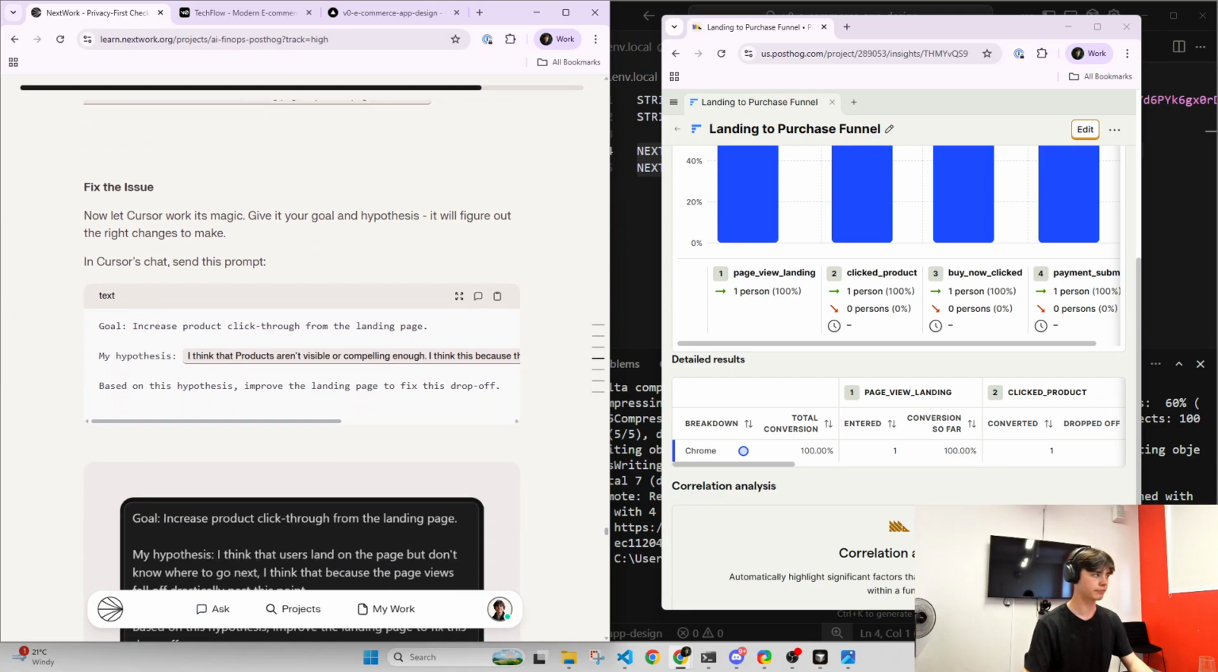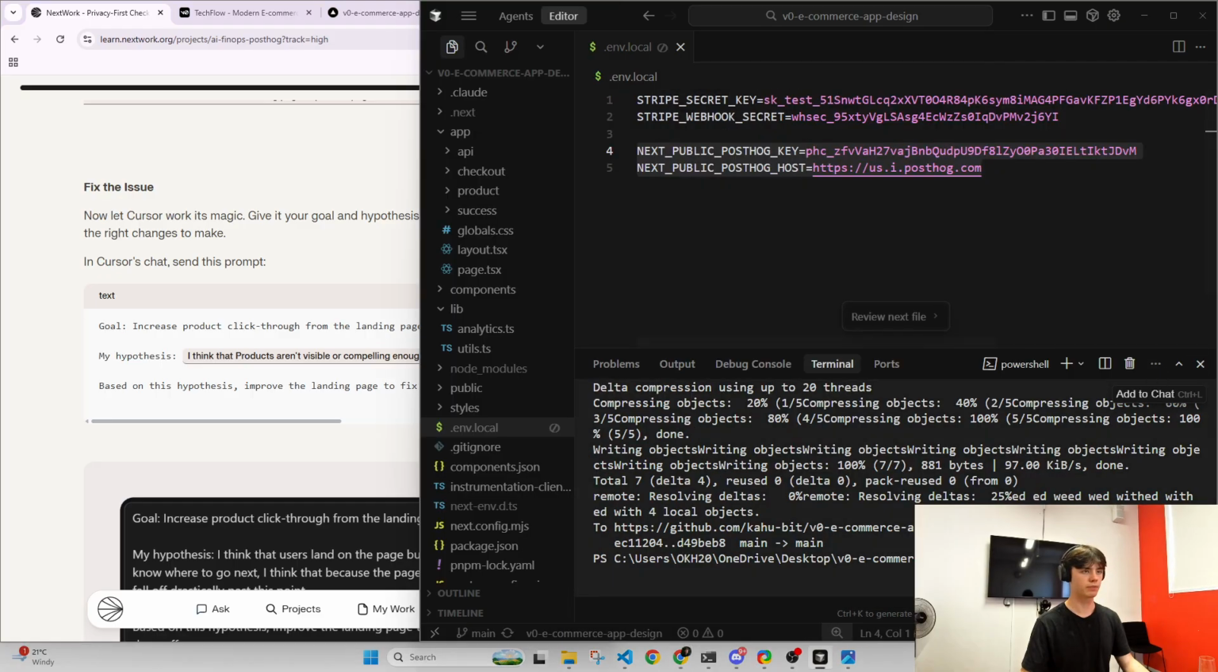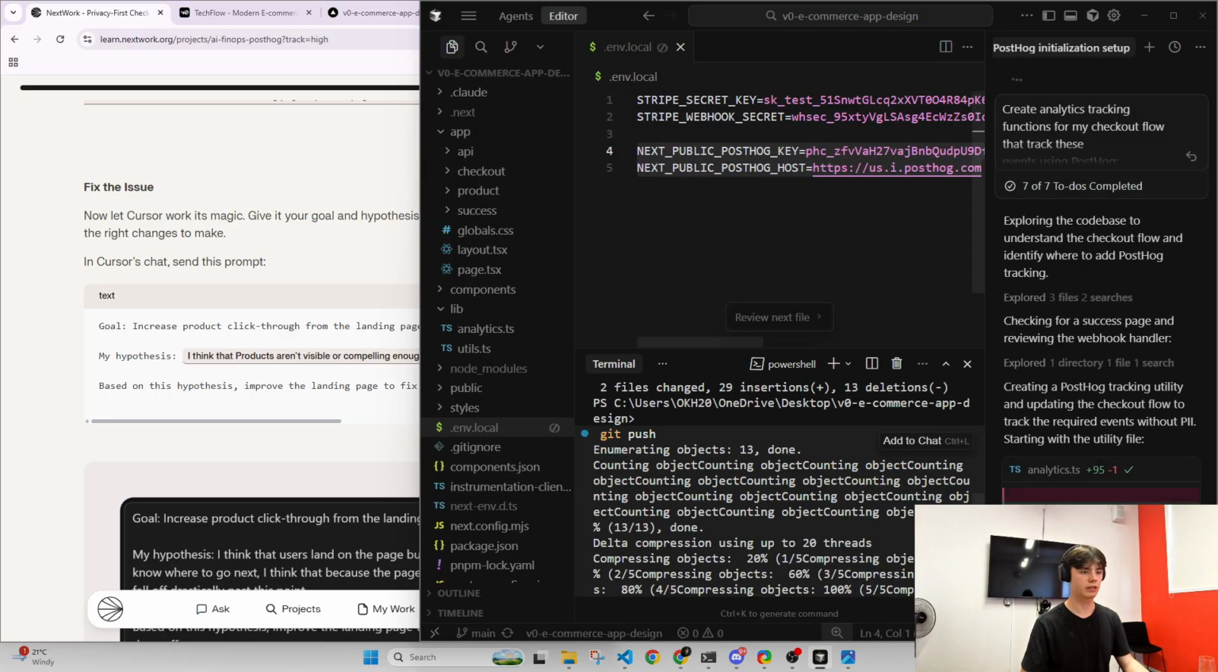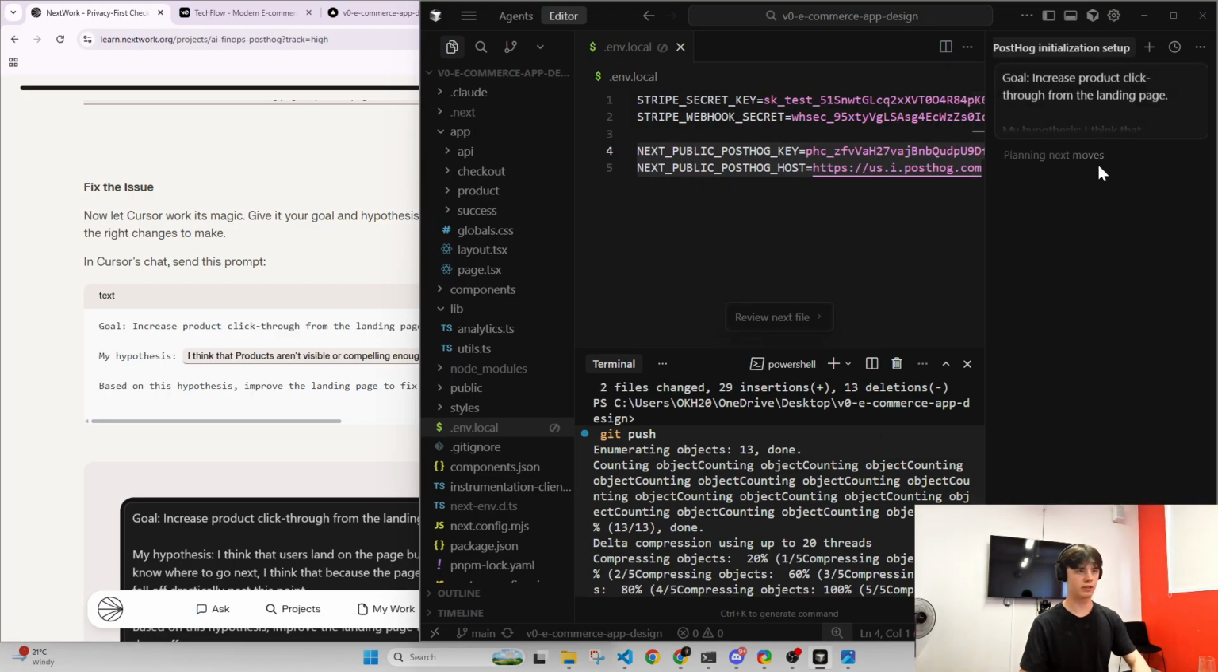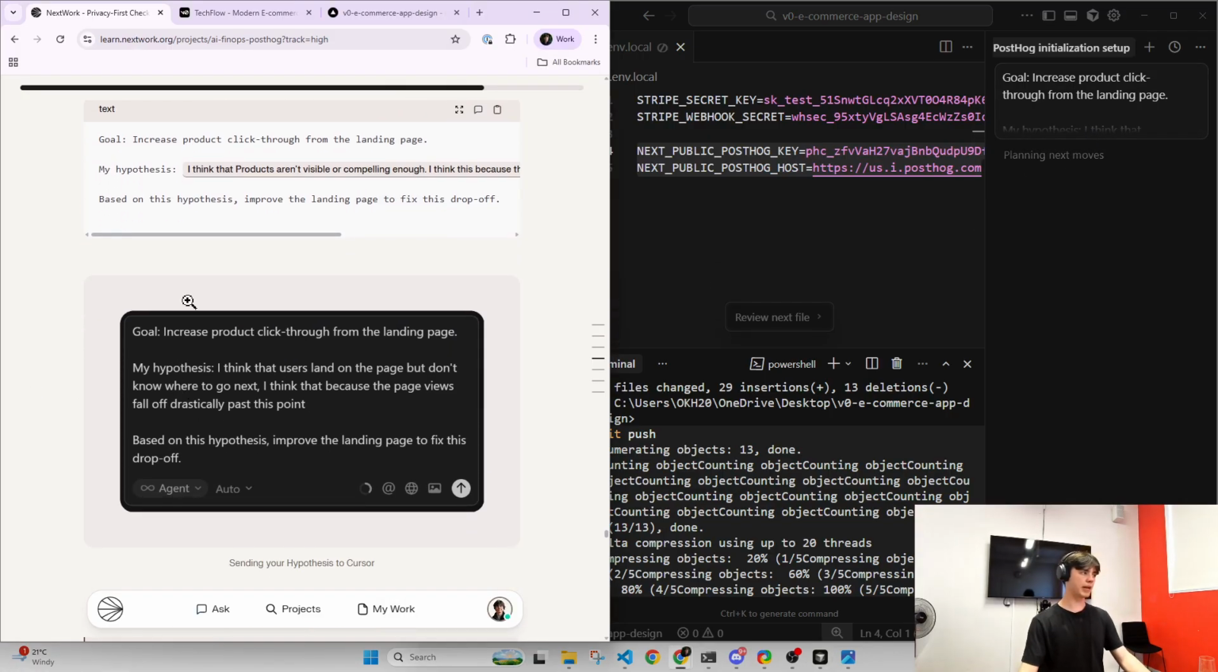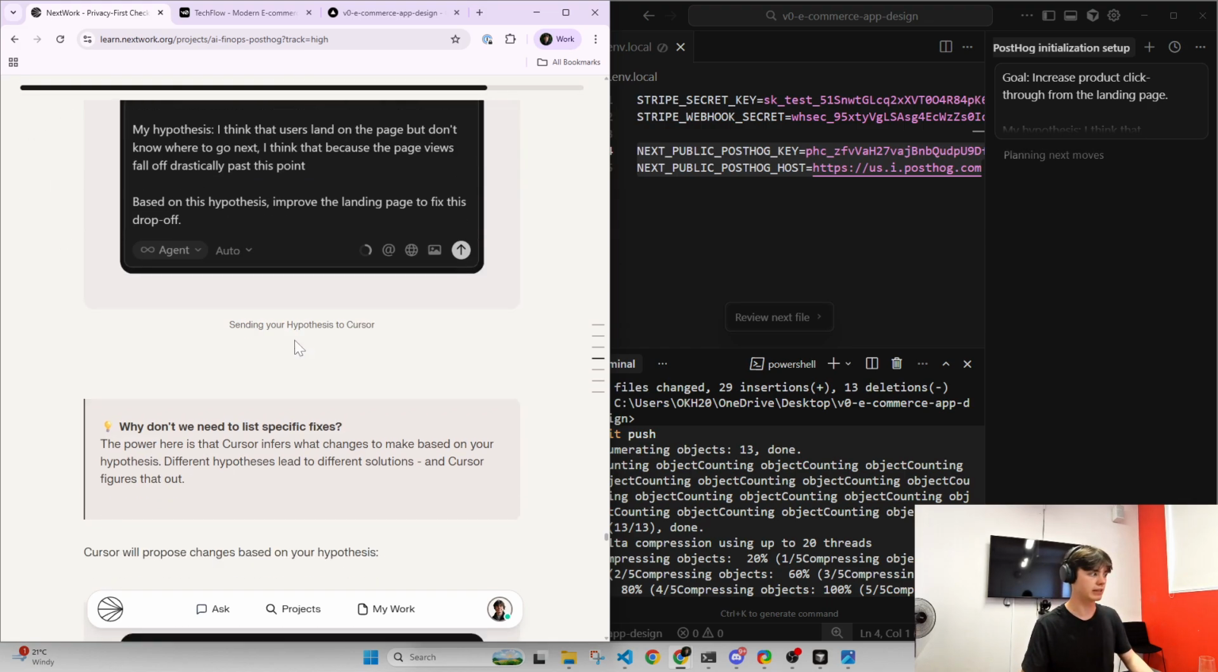Awesome. So let's fix the issue. Now let Cursor work its magic. Give it your goals and hypothesis. It will figure out the right changes to make. In Cursor's chat, send this prompt. So we'll hop back over here, we'll open up this chat, and then I will send that prompt off. Based on this hypothesis, improve the landing page and fix this drop-off. That's the prompt.